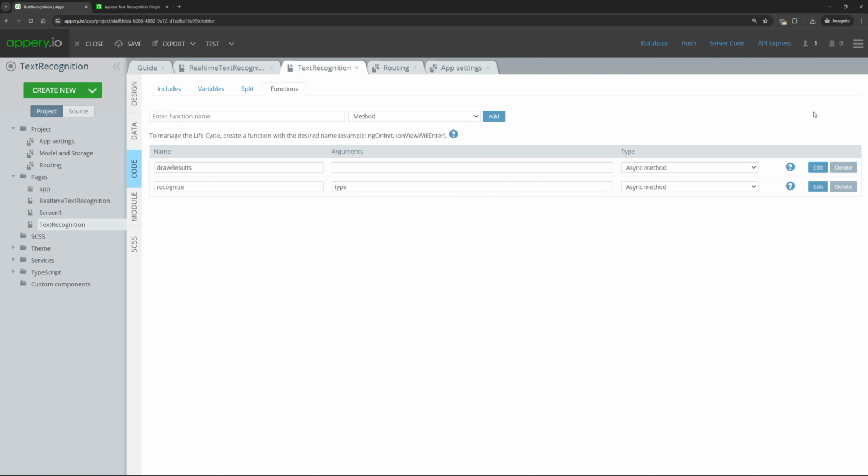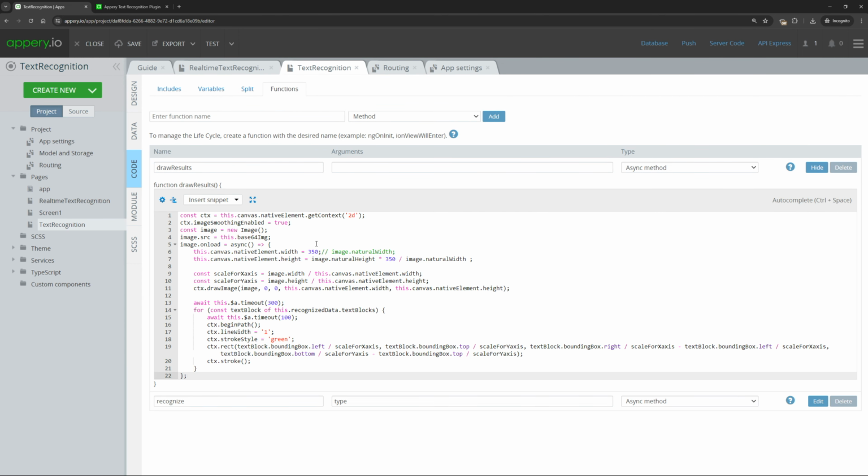When the text is recognized, we call the drawResults function. It's quite straightforward. We iterate through our list of text blocks and draw a frame around each block with a 100 millisecond delay.